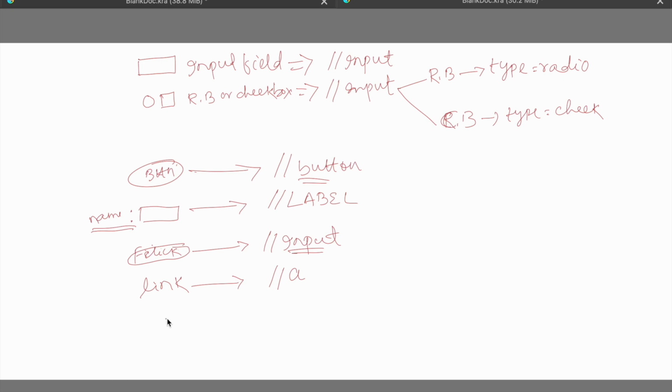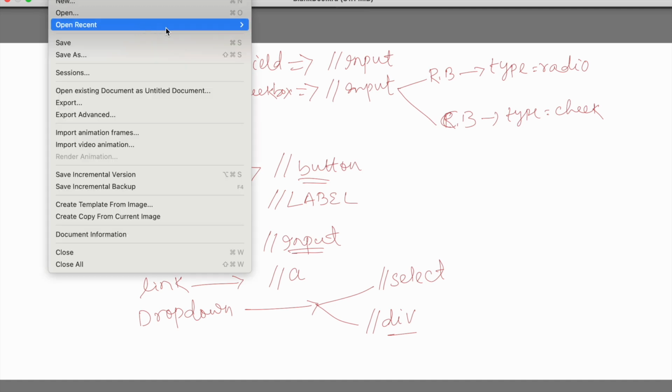And one more thing, I forgot one: drop down. There are two types of drop downs. One we have seen starts from the select tag, and for the other drop down the tag name is div. So these are the most likely used fields in our day-to-day applications. Okay, let us move to some other things which we generally use.